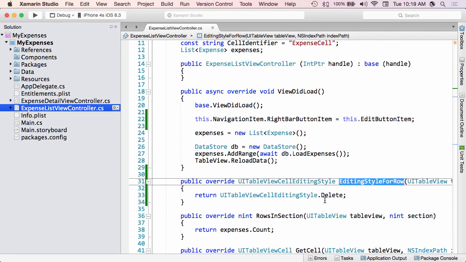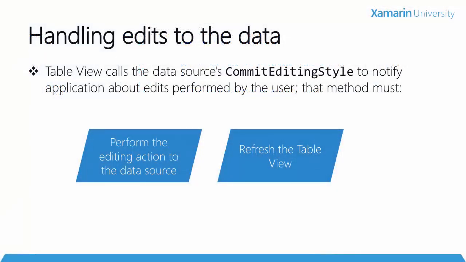Let's go back to the slides and talk about how we can now commit these editing operations so that when we tap that delete button, we actually see the row get removed. Once an edit operation is performed by the user, for example, they tap the delete button, the table view will call the data source's commit editing style to actually perform the changes. You must override this method in order to perform the requested edit. If you don't, the editing support will not function.